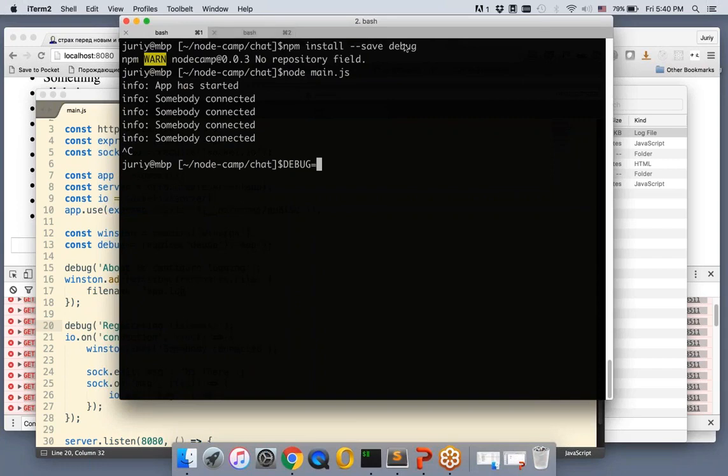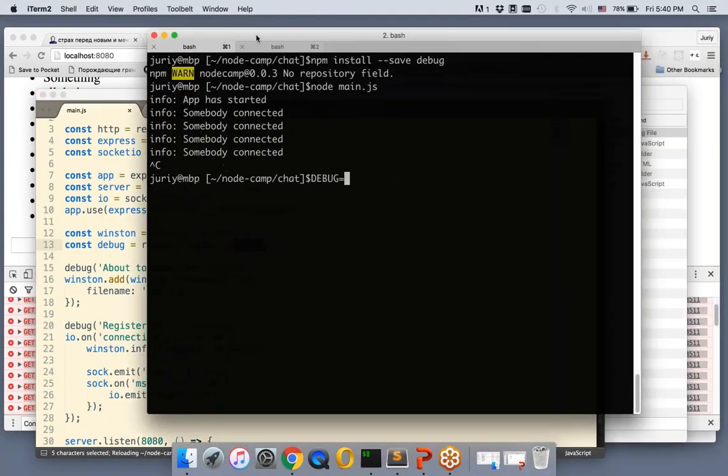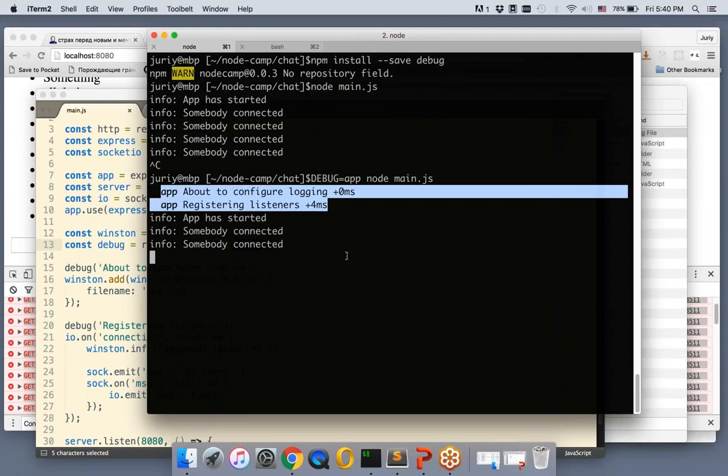You can say debug equals app, whatever you configured inside. This way you're telling it, I want to turn on the debug messages for this part of my application. Let's start the app. And here's your debug output, right? So use this for small libraries, for small tools, where you just need a way to output logging information sometimes, but generally it is not required.